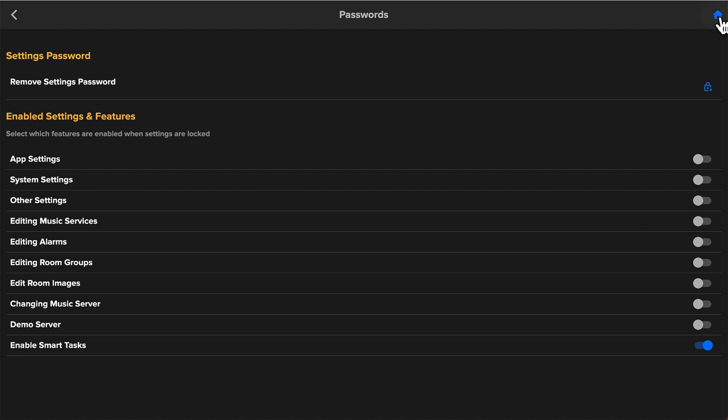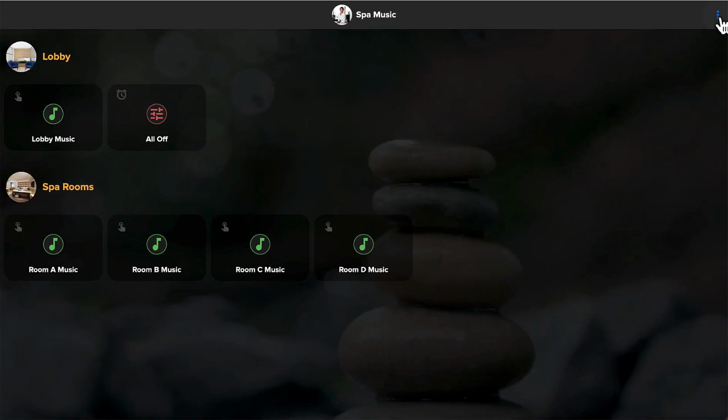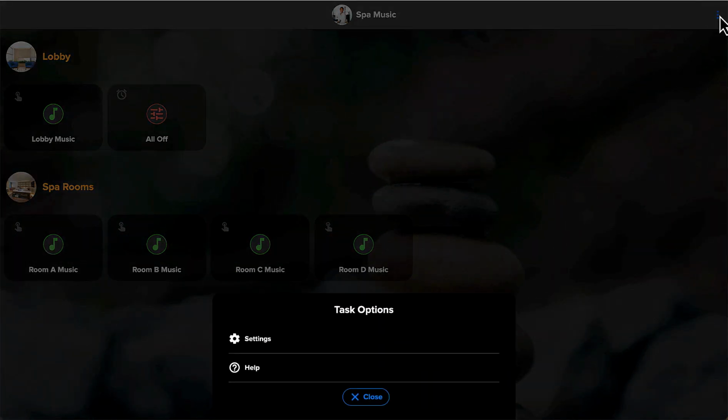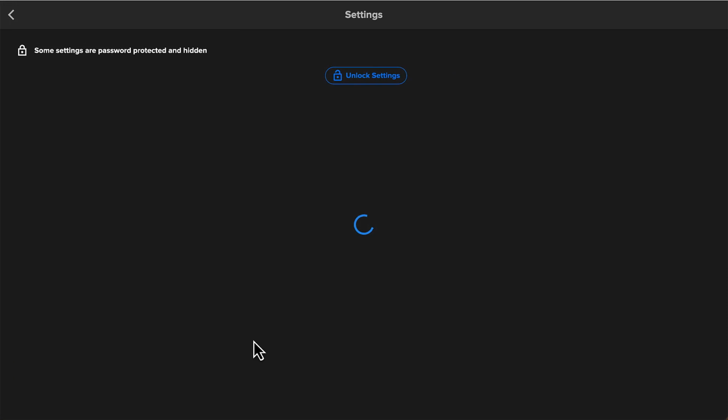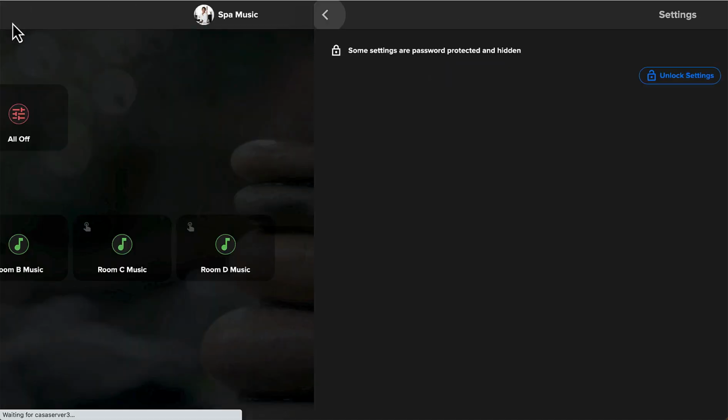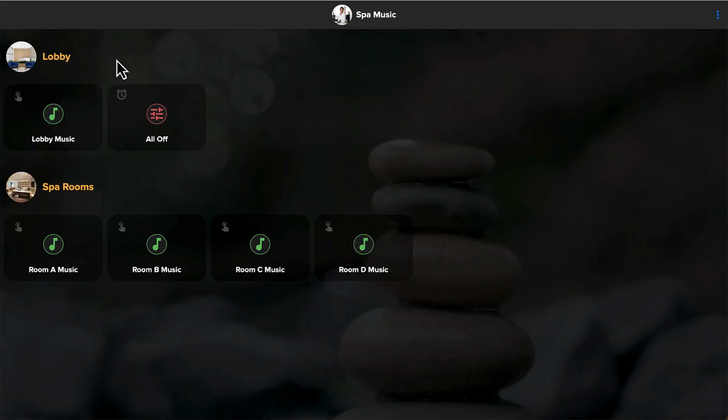And now when we go back to the home, now that we have password protected our settings, if the user goes to select those settings, the user is going to be prompted to enter in the password to unlock the settings. And with that, my friends, we have completed our spa music interface, a beautiful interface that is very, very simple for the users to use.